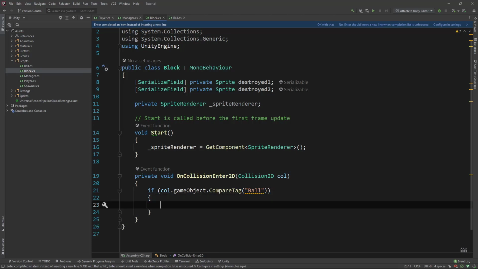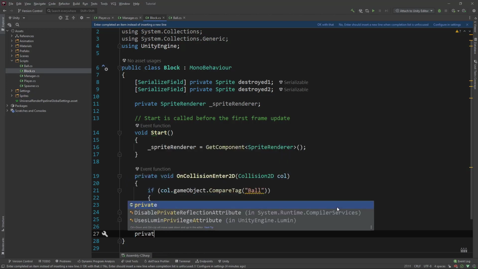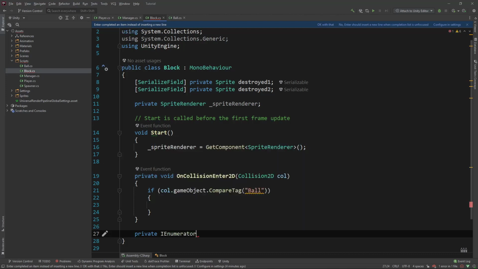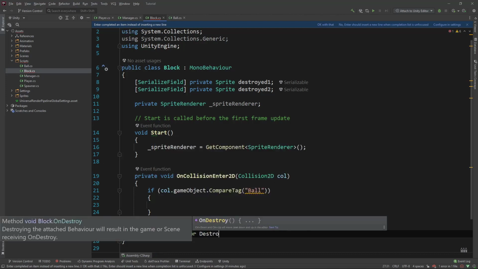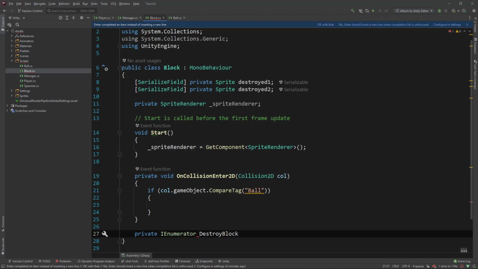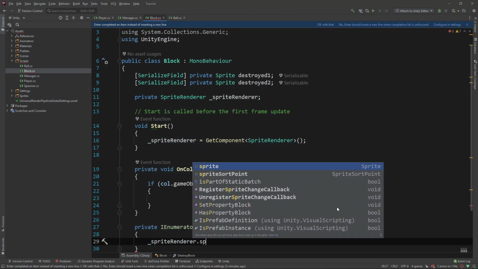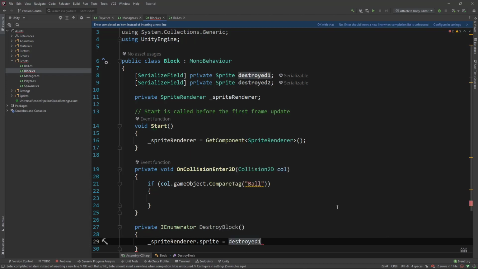So if we have collided with a ball, we will start a coroutine. A coroutine is like a thread, you can think of it like that, but it executes in its own timeline. So it won't block the program, and you can tinker with time in it. So private, and every coroutine has to return an IEnumerator, and we will call it DestroyBlock. It takes no parameters, and it will change the sprite of the block. So sprite renderer dot sprite equals destroyed 1.